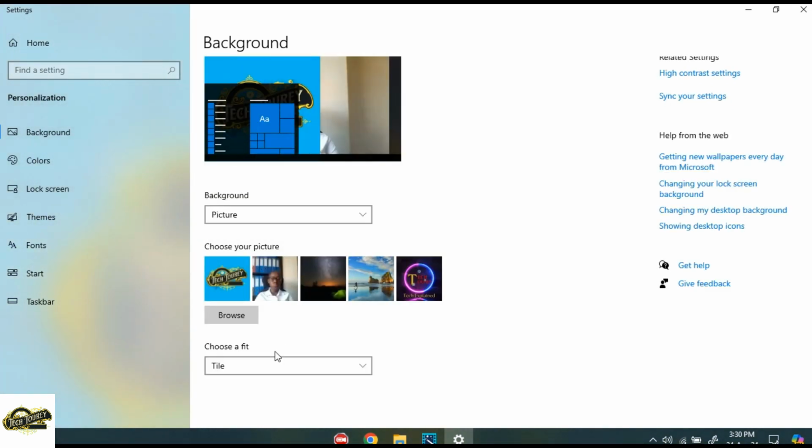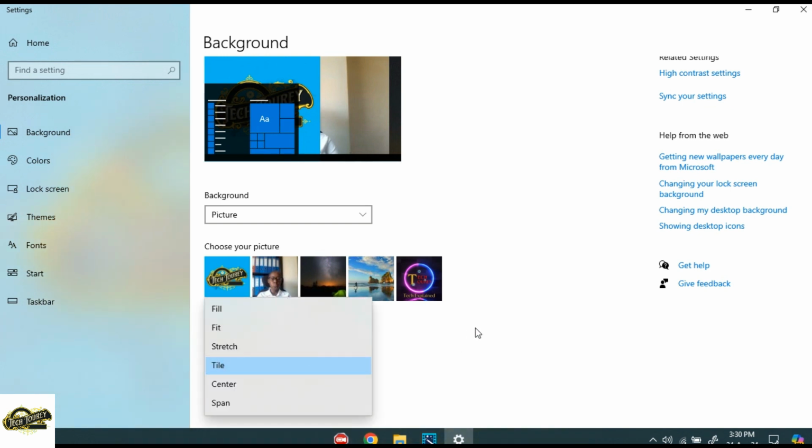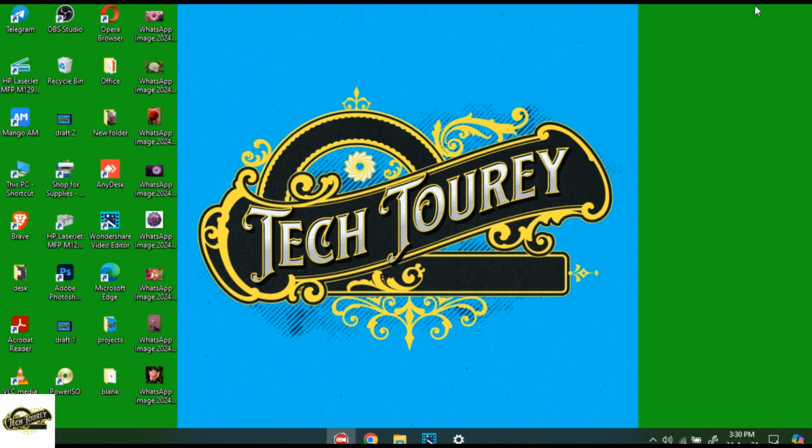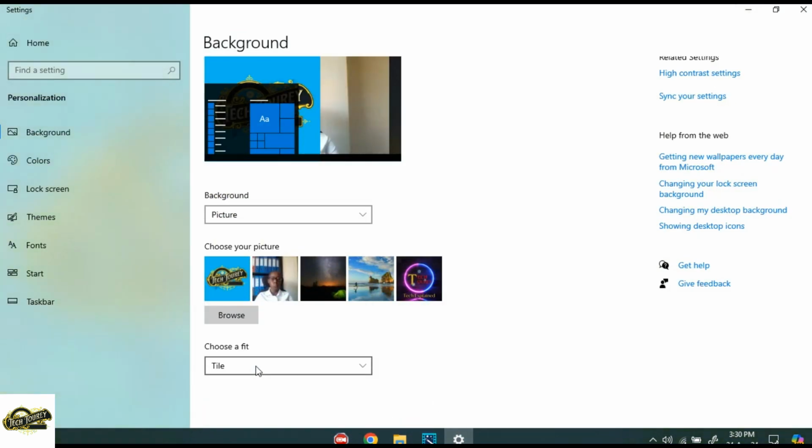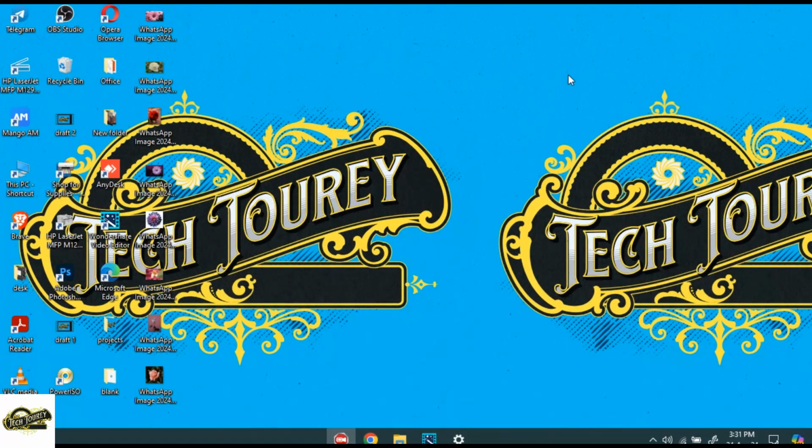fill the screen, fit the screen, stretch, tile, center, or span. All that will depend on your preferences. And that's how to change your computer or laptop background.